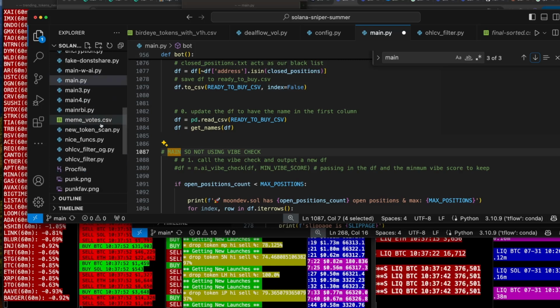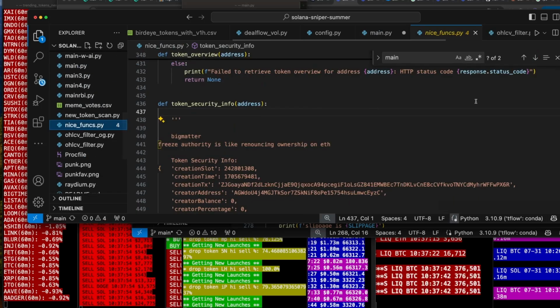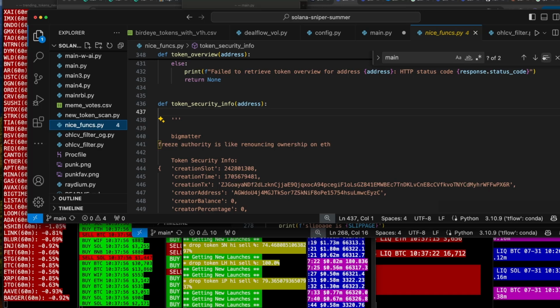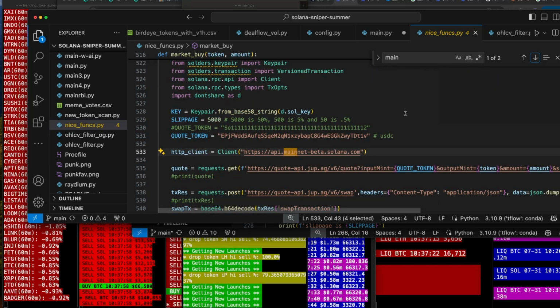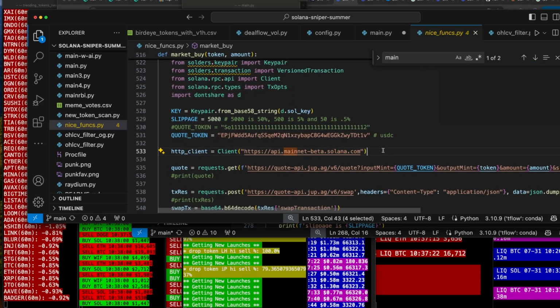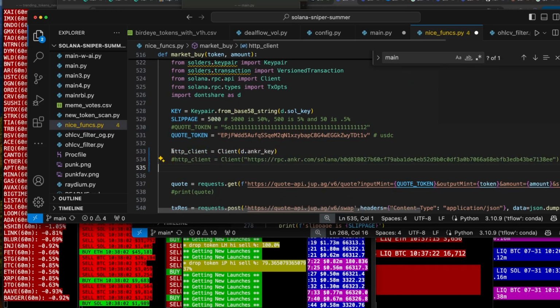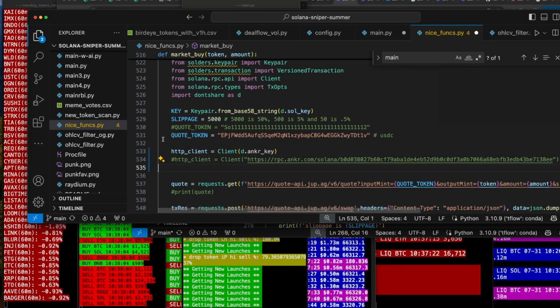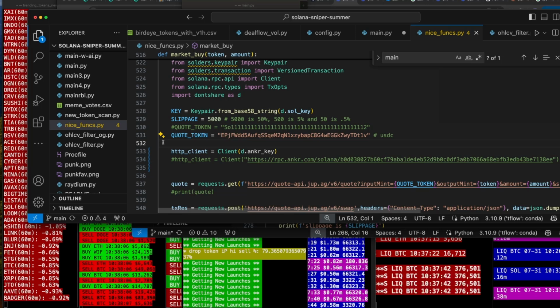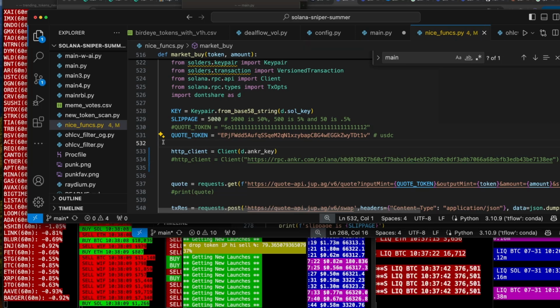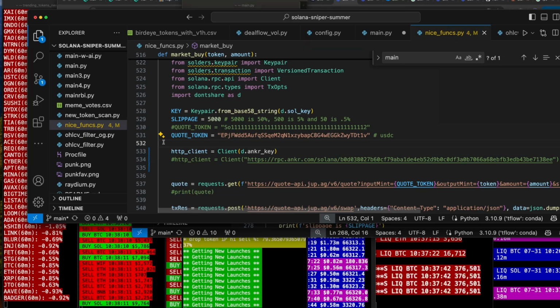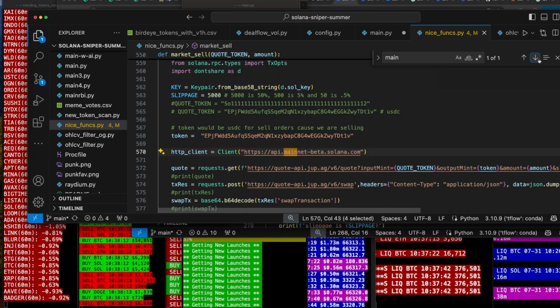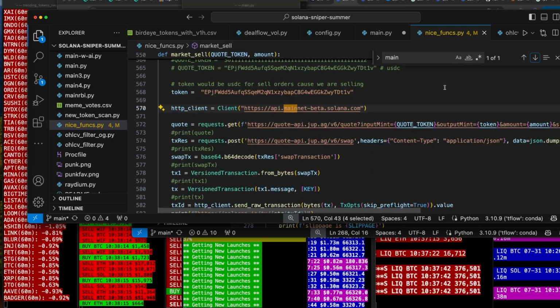Let's go to our nice funks file. Nice funks is where I keep all my nice funks. Clearly. Okay, so here's the market buy. I'm going to switch it out again here. There we go, client.d.ankr. So I need to go ahead and get an Ankr key in there for both of them. Here's another one here because I have the market sell.